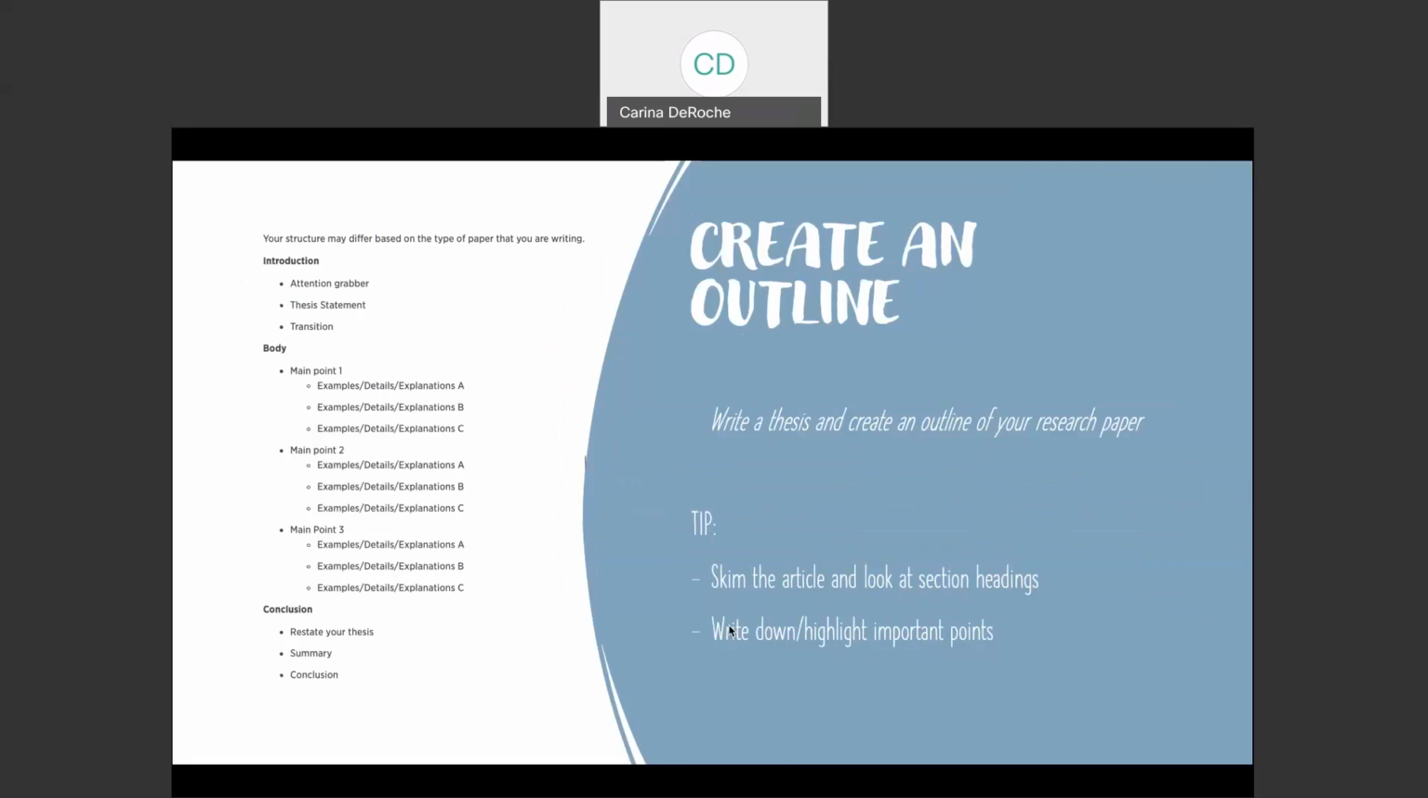So step 4, creating an outline. So obviously the purpose here is working on an outline to begin drafting your paper. You want to kind of come up with a thesis based off of the journal articles and the research that you have already done to help you create an outline of your research paper.